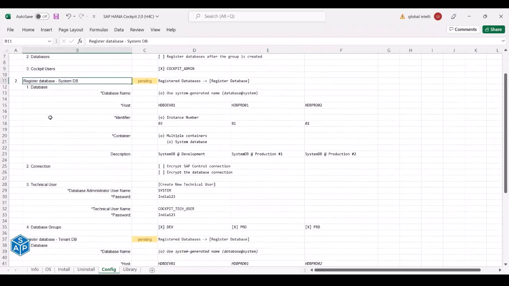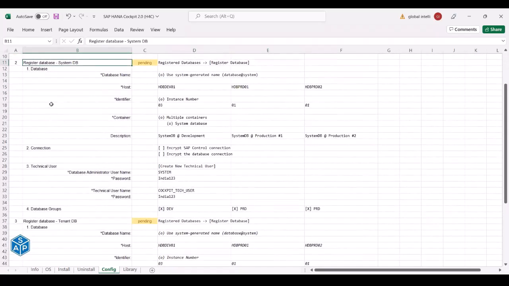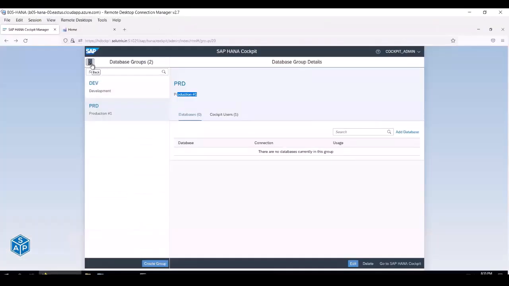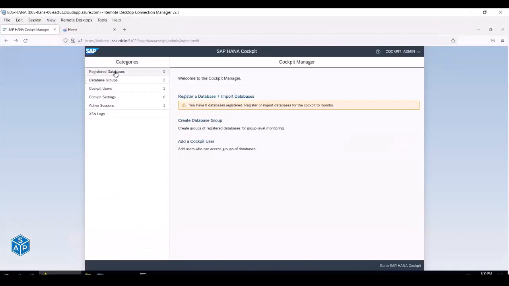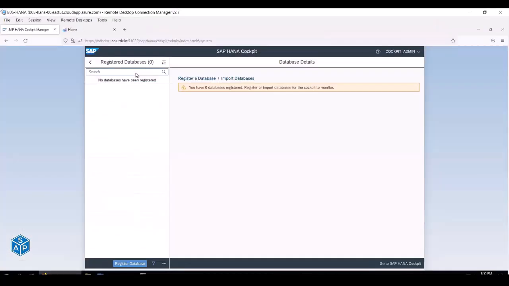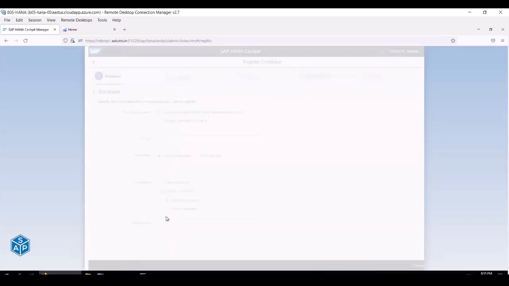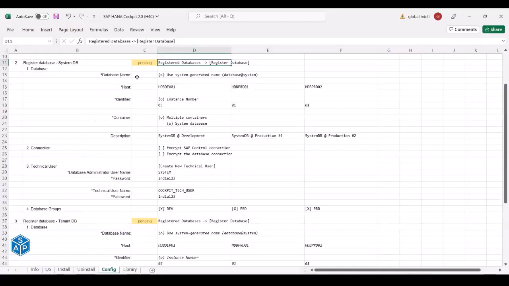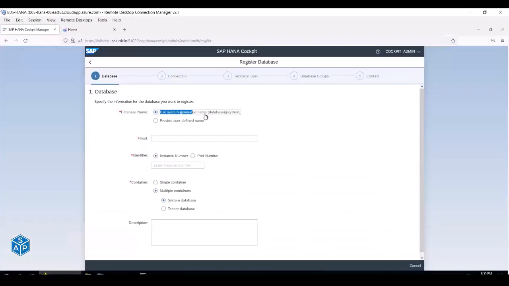Now I will start registering the database in the group. Come out of the database group and go into the registered databases. Here you can see the icon for registered databases. Click on registered database. Now here you can provide the database name. Use the system generated name, database at system. This is the default value.